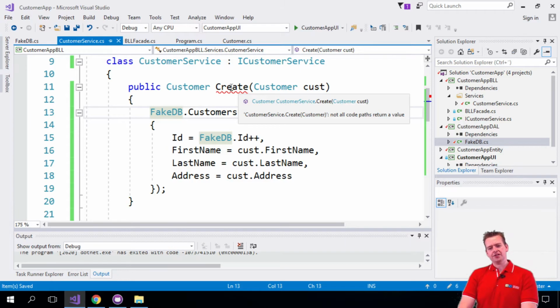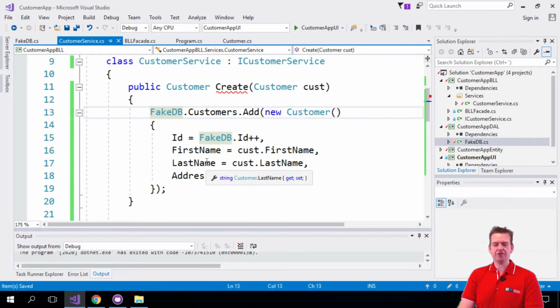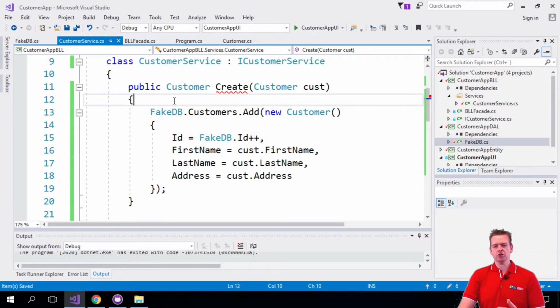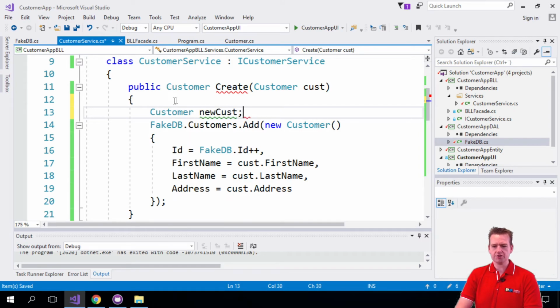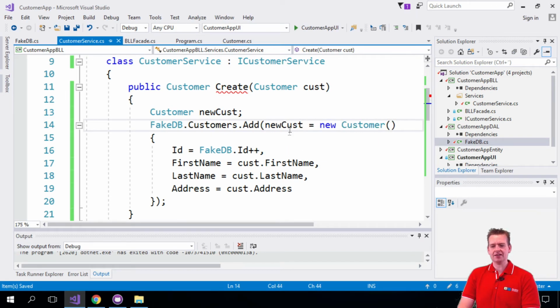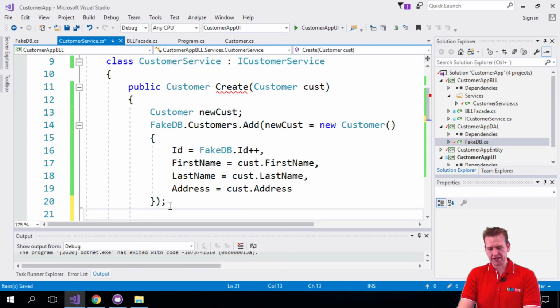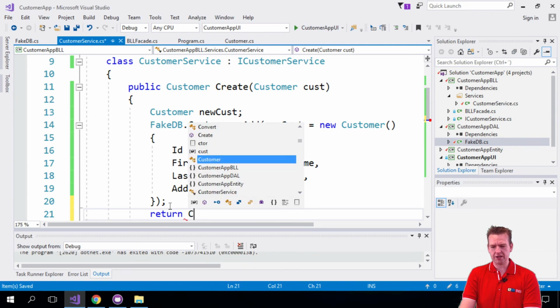I'm still getting an error here because I need to, of course, return the customer I just created. If this was a database creation, it would make sense to return the customer because it would have been populated with an ID from the database. So I'm going to return the customer by making a new customer here, and I'll just call him newCust. Something you might not have seen yet is that inside the add method I can directly assign this customer. The line just says assign the customer to this variable, and when that is done, send the customer to the list. I hope that makes good sense. And then the last thing, I want to return the customer that I just created, so return newCust.